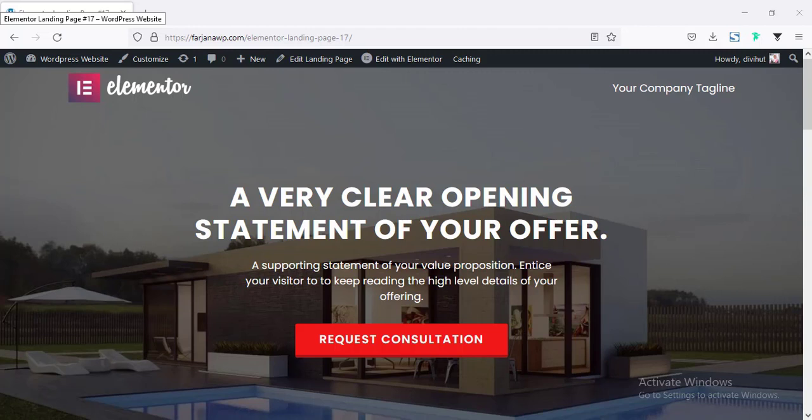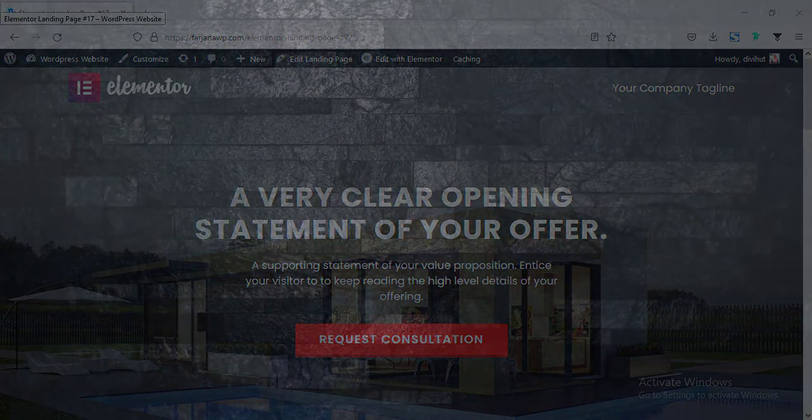In this tutorial, I will show you how to make a landing page on WordPress using Elementor. This will be a complete and step-by-step tutorial. So what is the landing page?